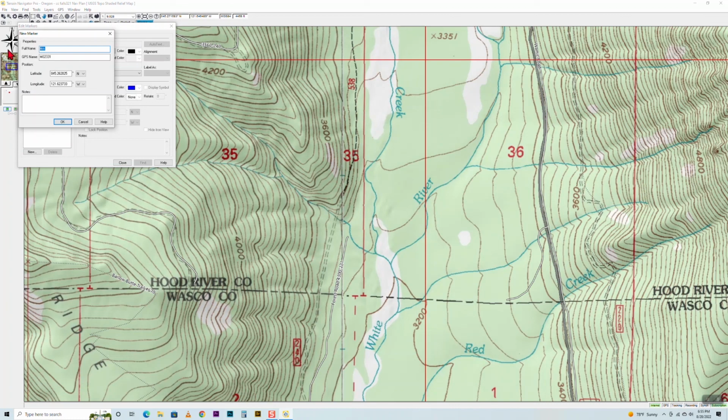And let's give it a name. So for this particular one, it's called Slot Rest.